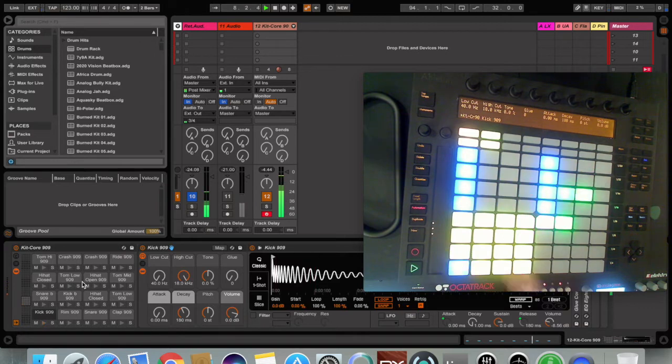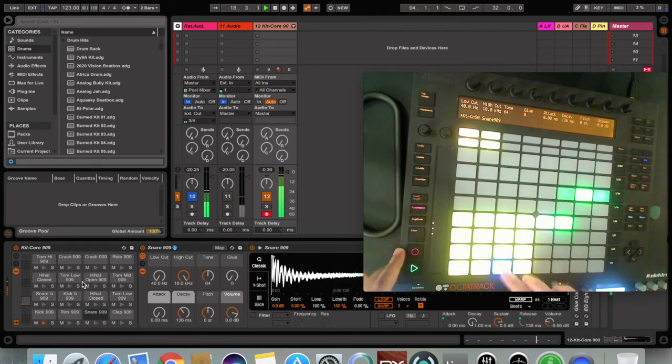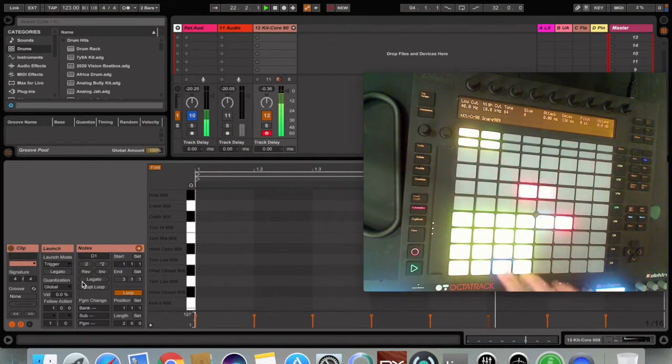Now let's try to add a snare. There are three ways of adding the snare, or any other track for that matter. I can use the same method as I used for the kick, or I can play it like that. I can record it by pressing this record button. Right? Press it again to disable the record.